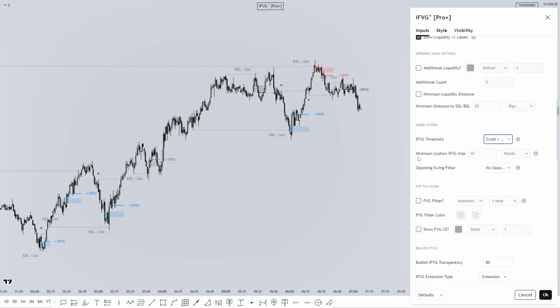And then we have the newest feature, the minimum custom IFVG size. If we put it to custom, we can see that now only IFVGs with a size of a minimum of 10 points will activate. If you put it to 5, it will be a minimum of 5. And if you put it to 2, it will be a minimum of 2 points. And you can see that all these fair value gaps now have a minimum of 2 points.